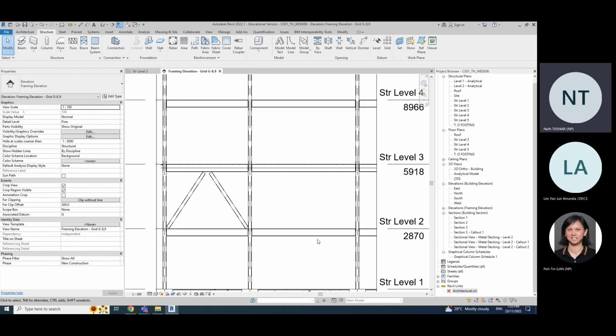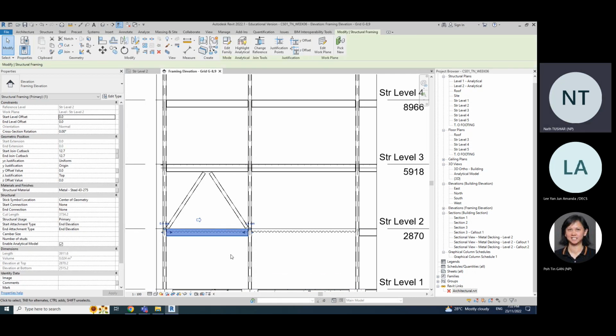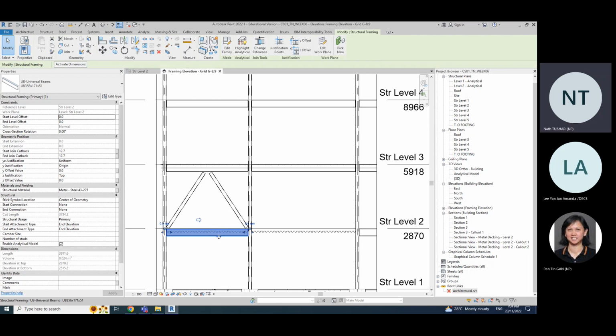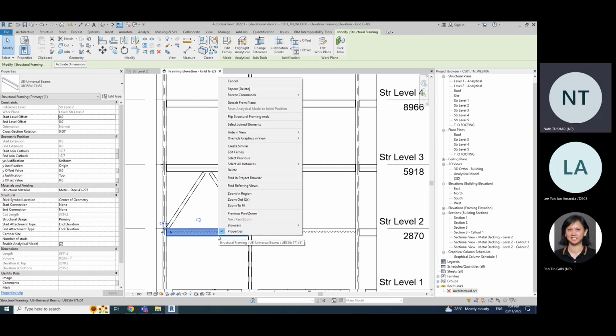Put back the beam. I delete. Then what I will do is, so this beam, right? This is the same type of beam, right? This is the universal beam 356. This one also should be 356, 171. Okay. So what I did was I just clicked on this beam because I have drawn this before. So I right click on it and I will say create similar.